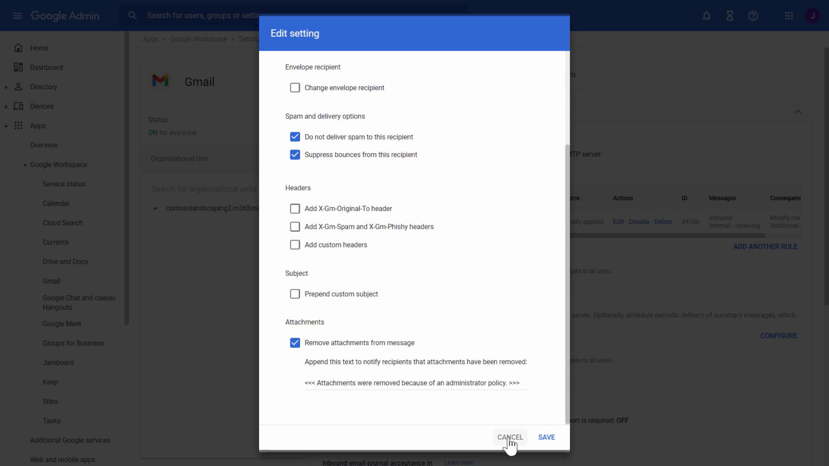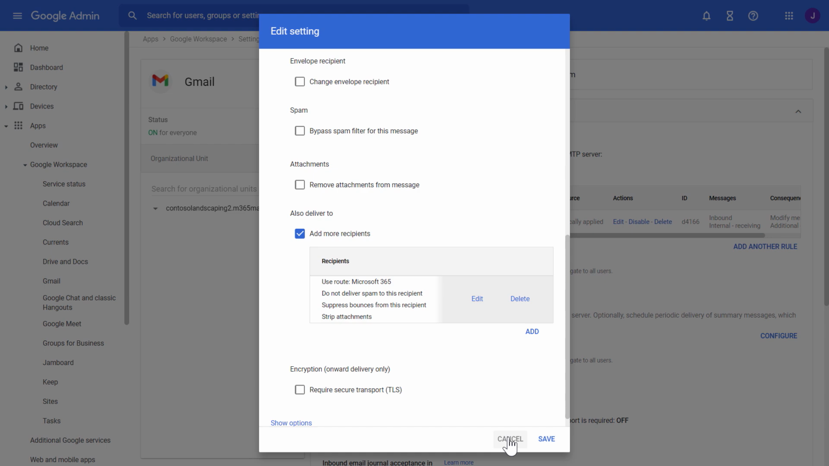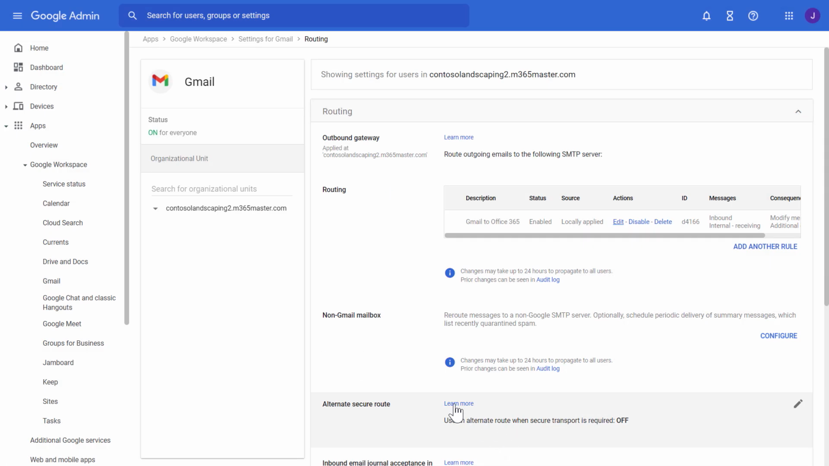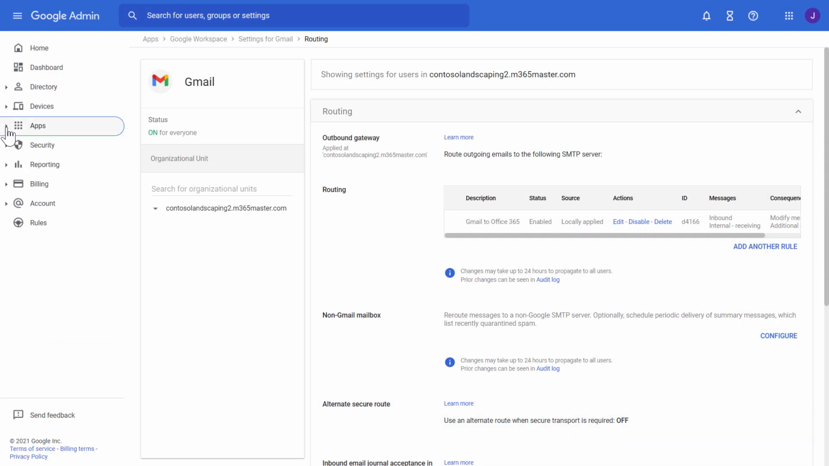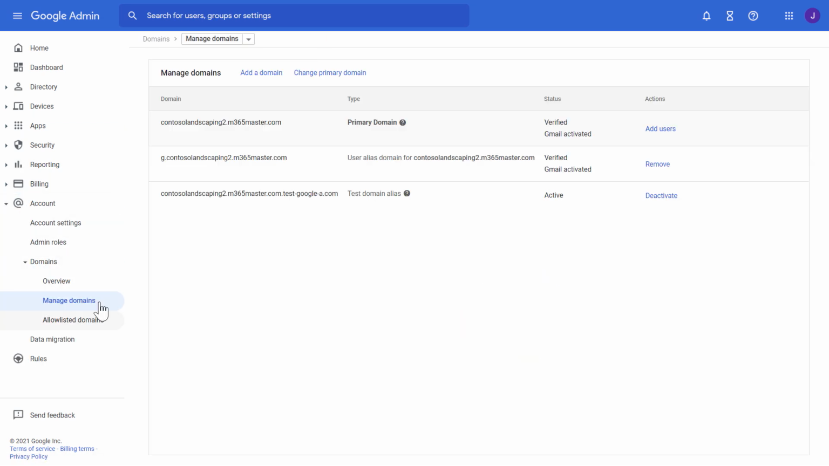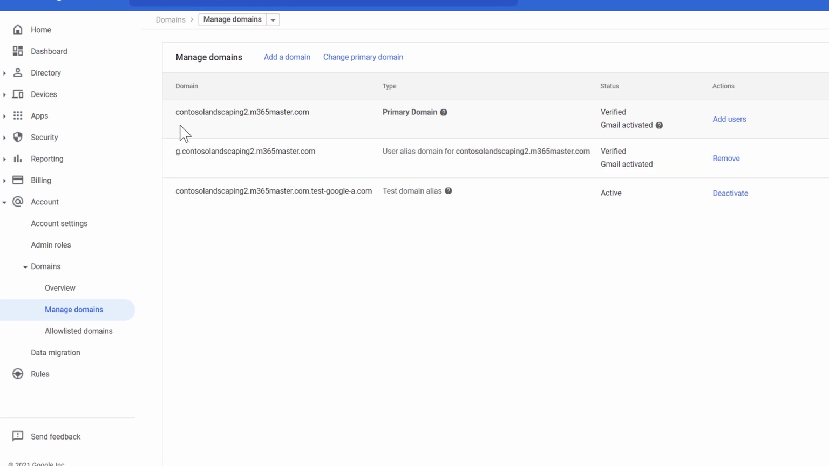So now I need to make sure that my Google account can receive mail from my Microsoft 365 accounts using a forwarding rule. In the left navigation, I'm going to go to Account, then Domains, then Manage Domains, and you can see that our contosolandscaping2.m365master.com domain has been added and it's verified, and Gmail is activated on it.